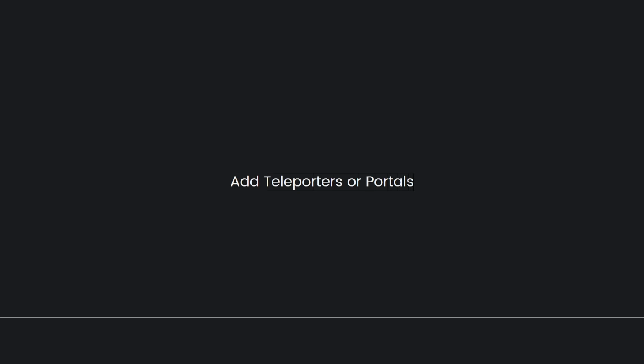And now, add teleporters or portals. To transition players from the main gameplay area to the intermission area, you can add teleporters or portals. Place teleporter parts or utilize a plugin that allows players to teleport between different areas of the game.